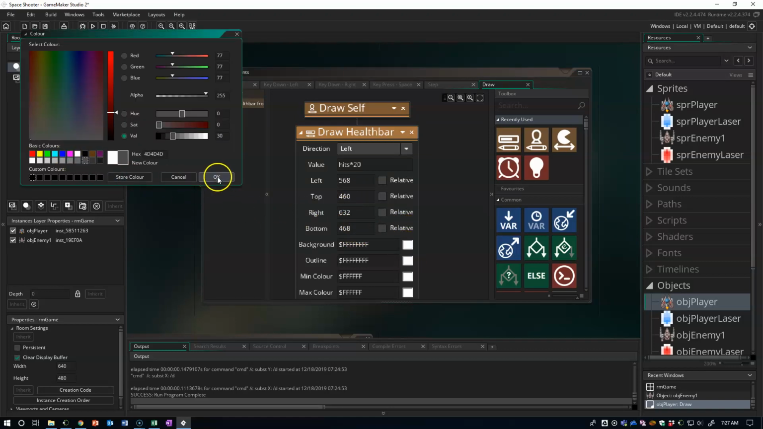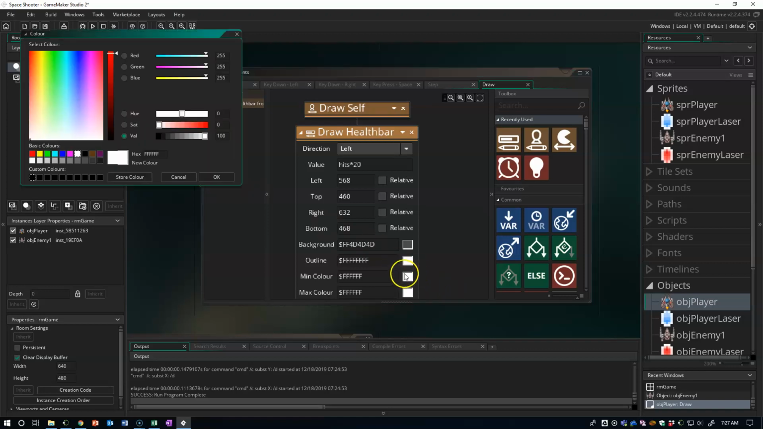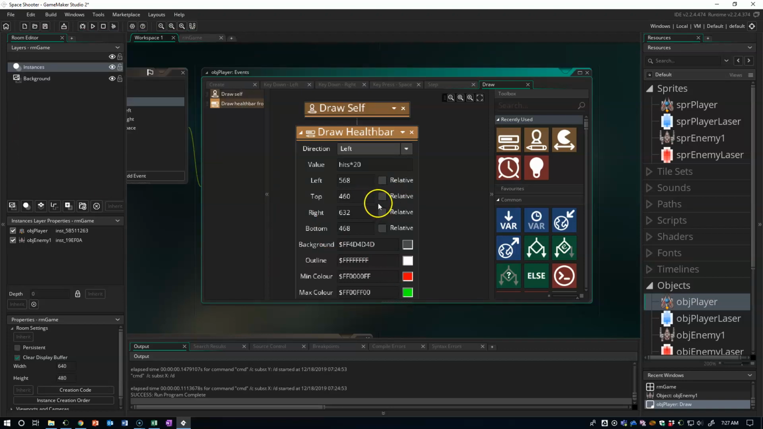We're going to use the same colors for the bar as we did for the enemy. But we'll see a little more gradual change because we have more hits, and therefore each time a hit is taken, we lose less of our health bar.